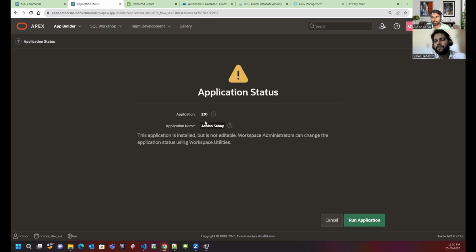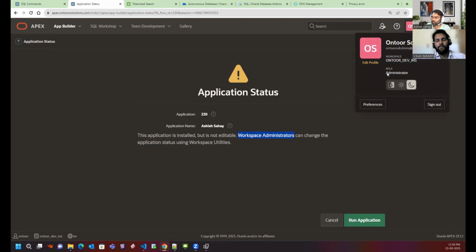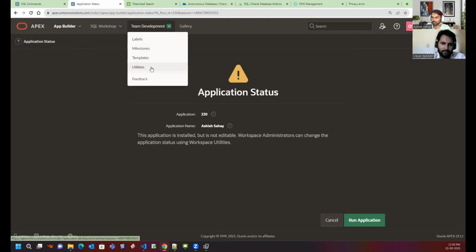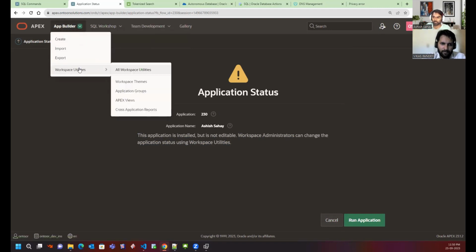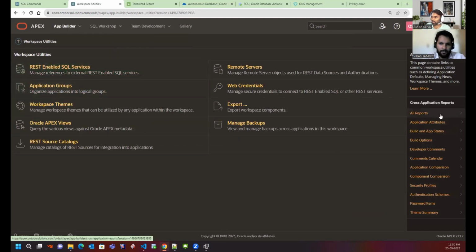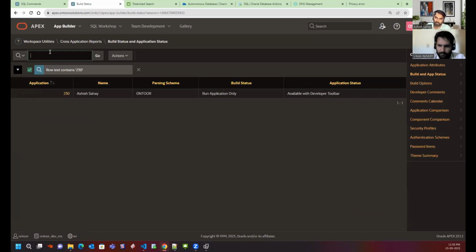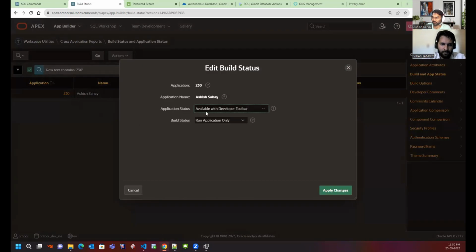And how do we get this back? Everything is written already there. You just go to the workspace utilities and change it. Only the workspace administrators can change it, and I'm logged in as an administrator. So let me go to the workspace utilities, all utilities. I see on the right panel, build status. I just need to search my app there. So this app I'm working on, if I click on this one, the build status is run application only.